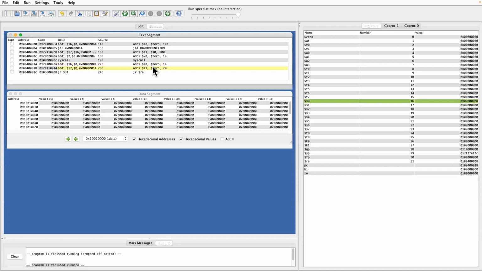I'm going to go to the next line. You can see that this one's fine. I'm going to go to the next line. This one is fine too. So I have 10 in S0 and 20 in S1. All of this is fine. And of course, jump register RA is going to jump us back to this one. I'm going to go one line and you can see we're here as expected.